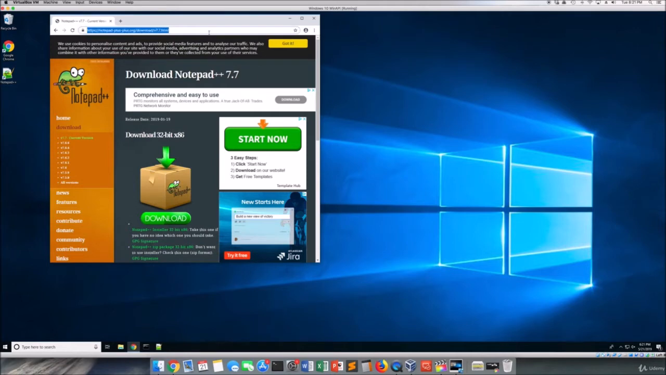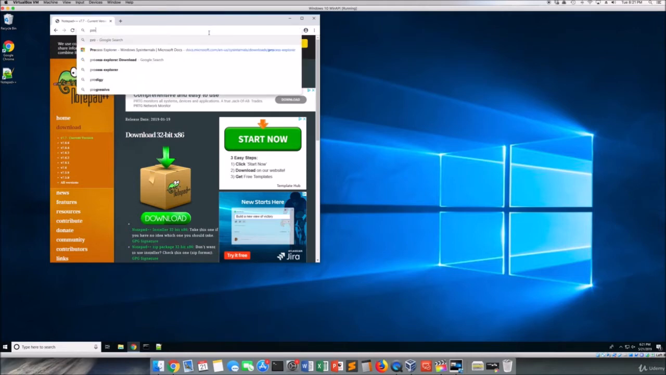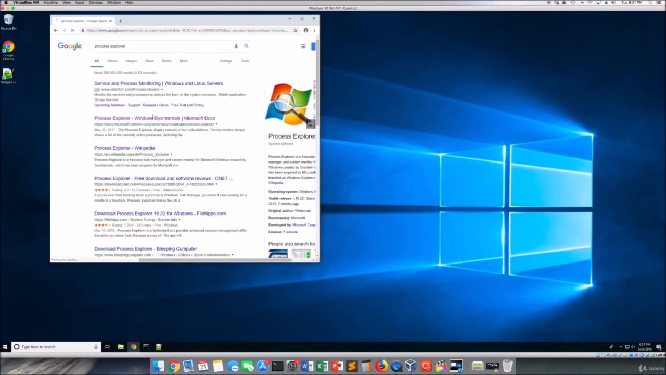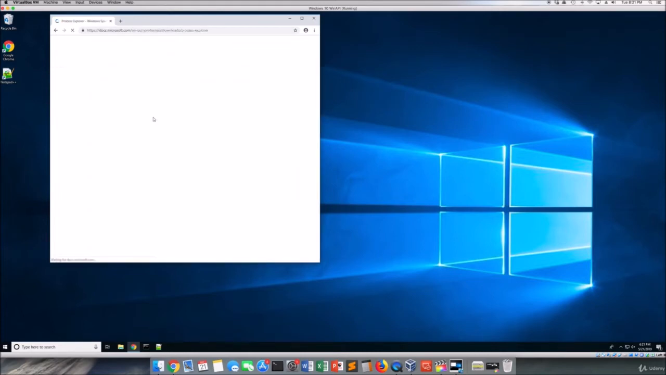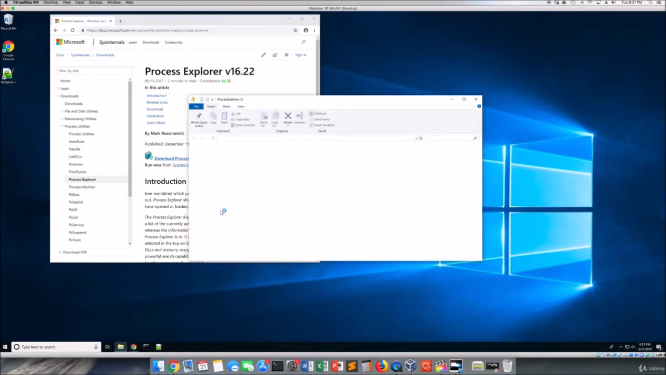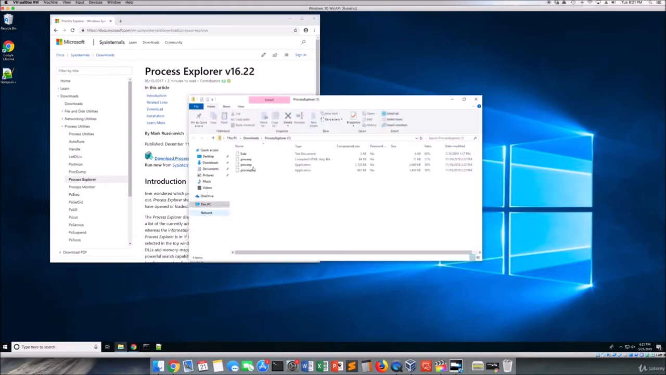Next thing is Process Explorer. Go ahead and click Docs. Again, every link that I'm going to specifically mention, you will find in the resource section next to the video. So go ahead and click Download Process Explorer. Let's go ahead and open this up. Perfect. So we'll just grab the two Process Explorers and go ahead and drag them onto the desktop.